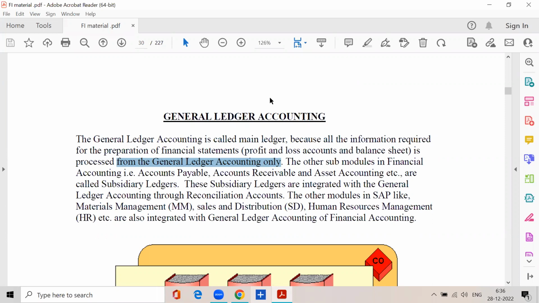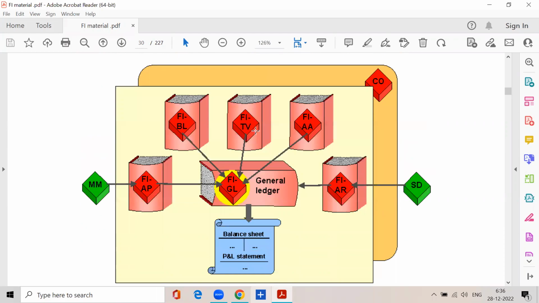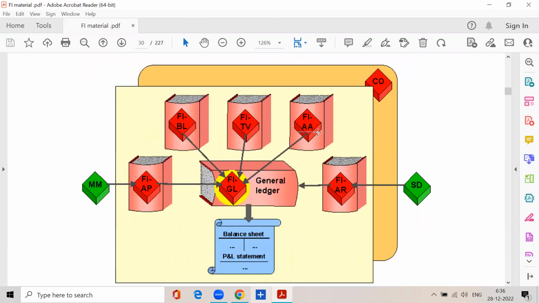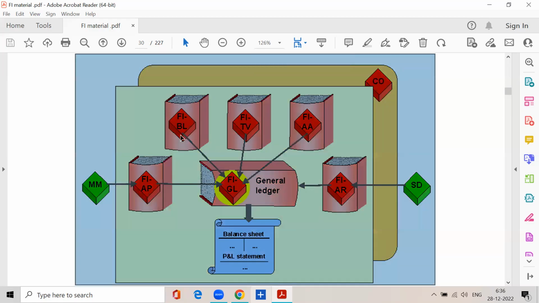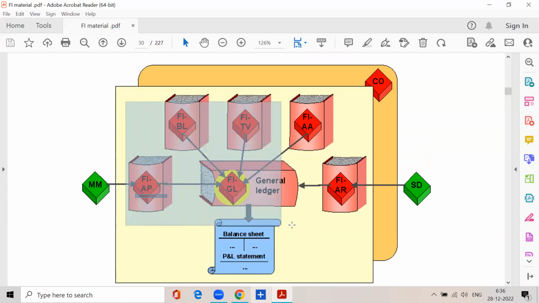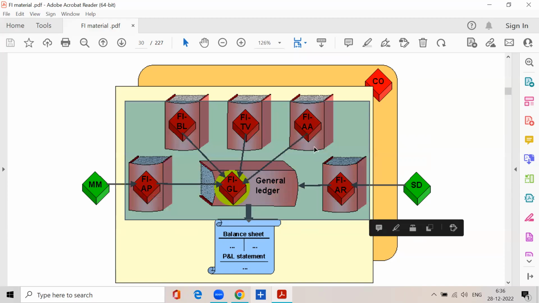Then in financial accounting, we have other sub-modules like AR, accounts receivable, then AA, which means asset accounting. Then TV means travel management, BL means bank accounting, and AP means accounts payable. These are all the sub-modules in financial accounting. These sub-modules are called subsidiary ledgers, and these subsidiary ledgers are integrated with the general ledger through reconciliation accounts.